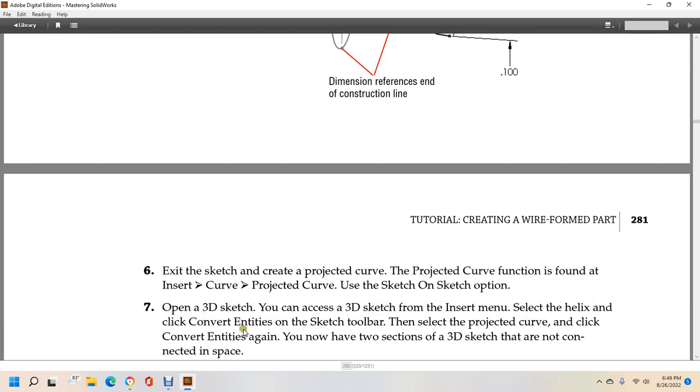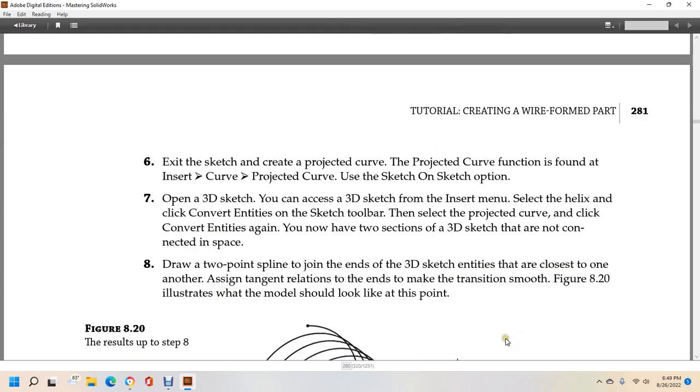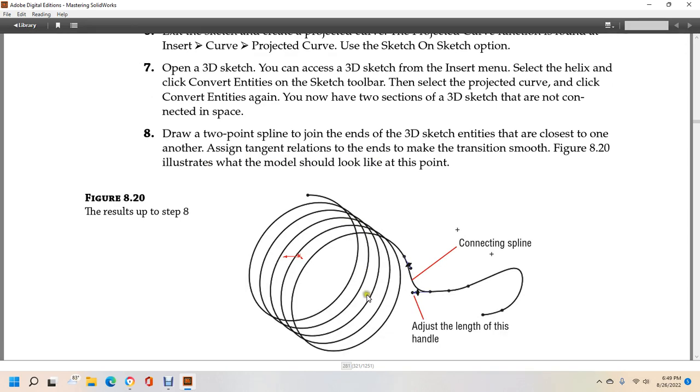Select the helix. Click Convert Entities on the sketch toolbar. Select the projected curve. Click Convert Entities again. Now there are 2 sections of 3D sketch that are not connected in space. Draw a 2 point spline joining the ends of the 3D sketch, entering the closest end of one to the other. Assign the tangent relation at the ends to make the transition smooth. Figure 8.20 illustrates what the model should look like at this point.